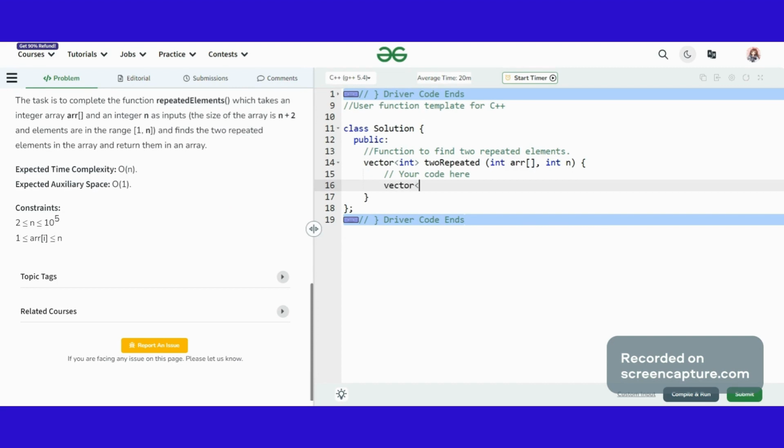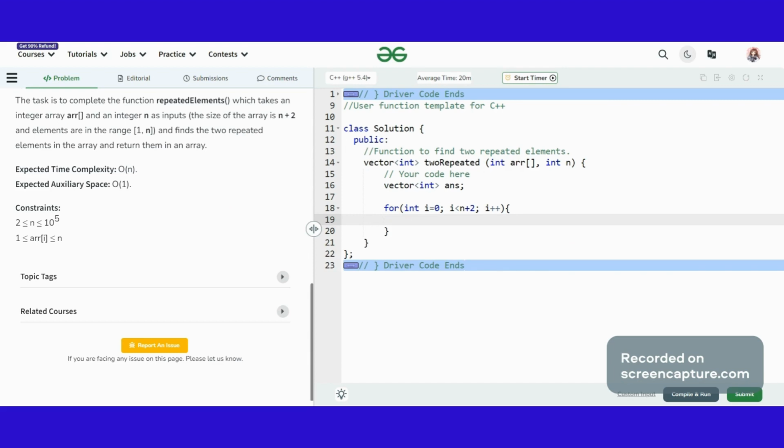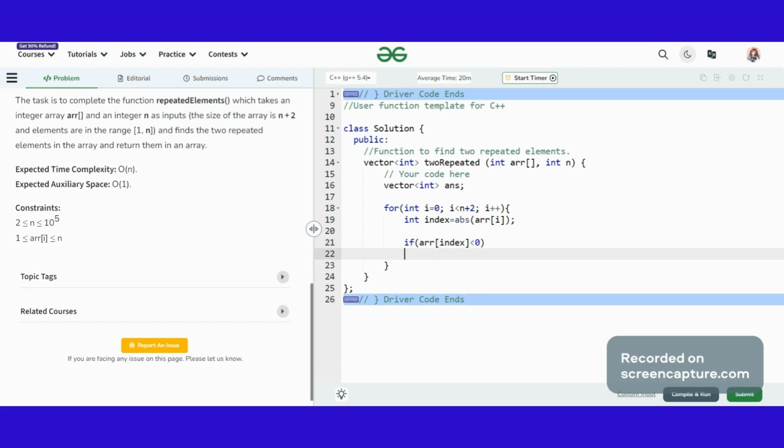So we will take a vector and now start a loop, I less than n plus 1, I plus plus, and we will take a variable called index. What will we store? We will store the absolute value, because index can never be negative. Now we will check the conditions. If my array at this index is less than 0, then what to do? We will push this to the answer because this has been visited by someone, and who is that someone? That someone is our index.